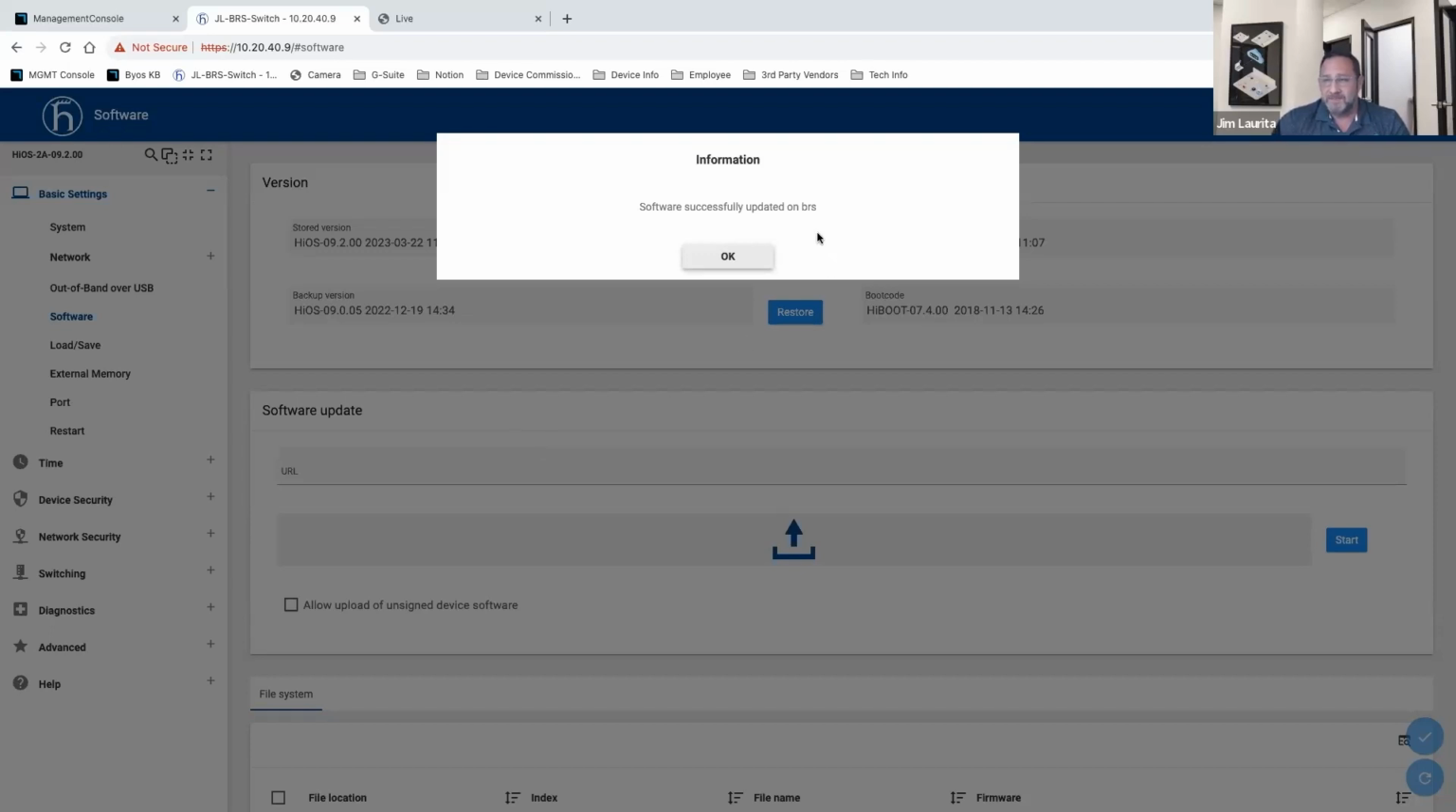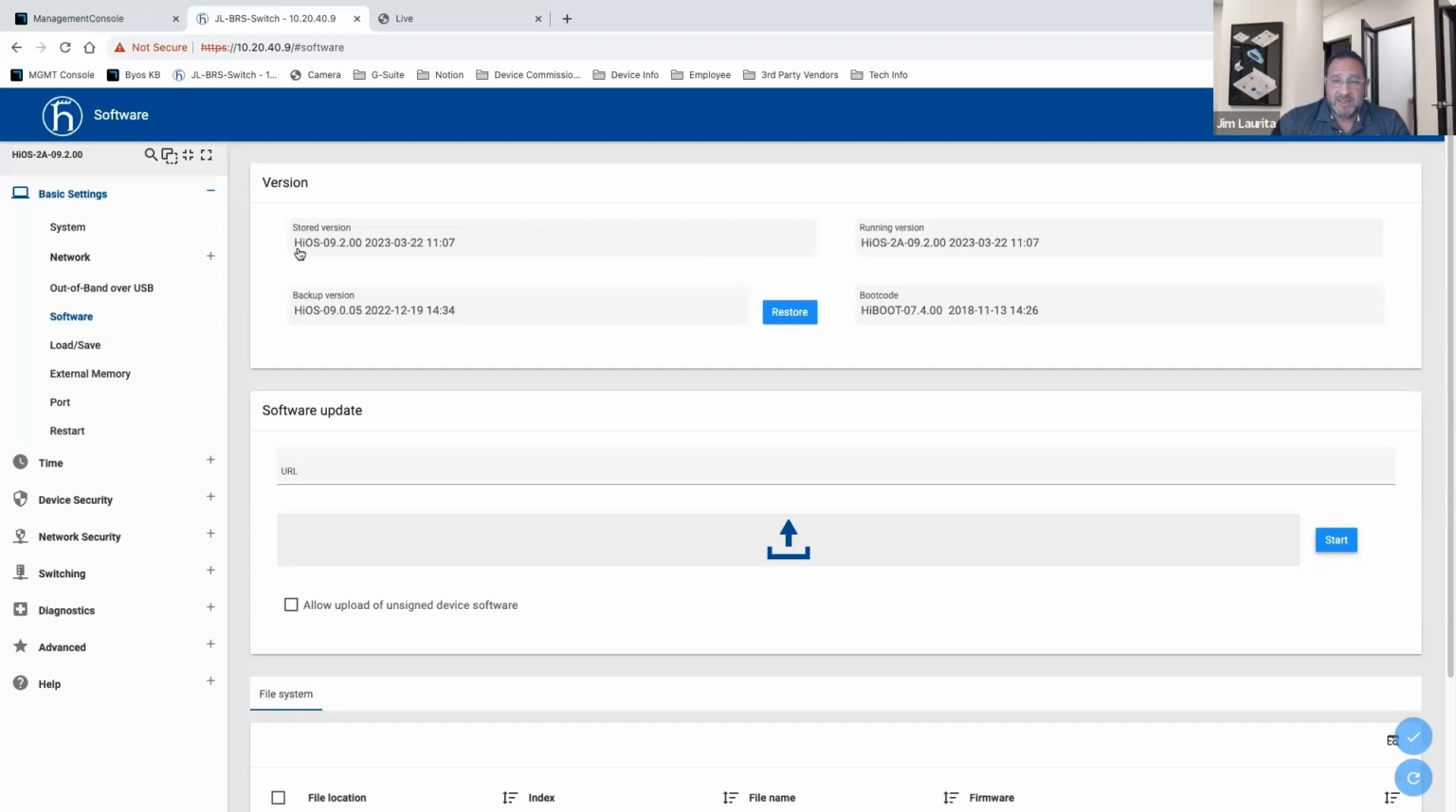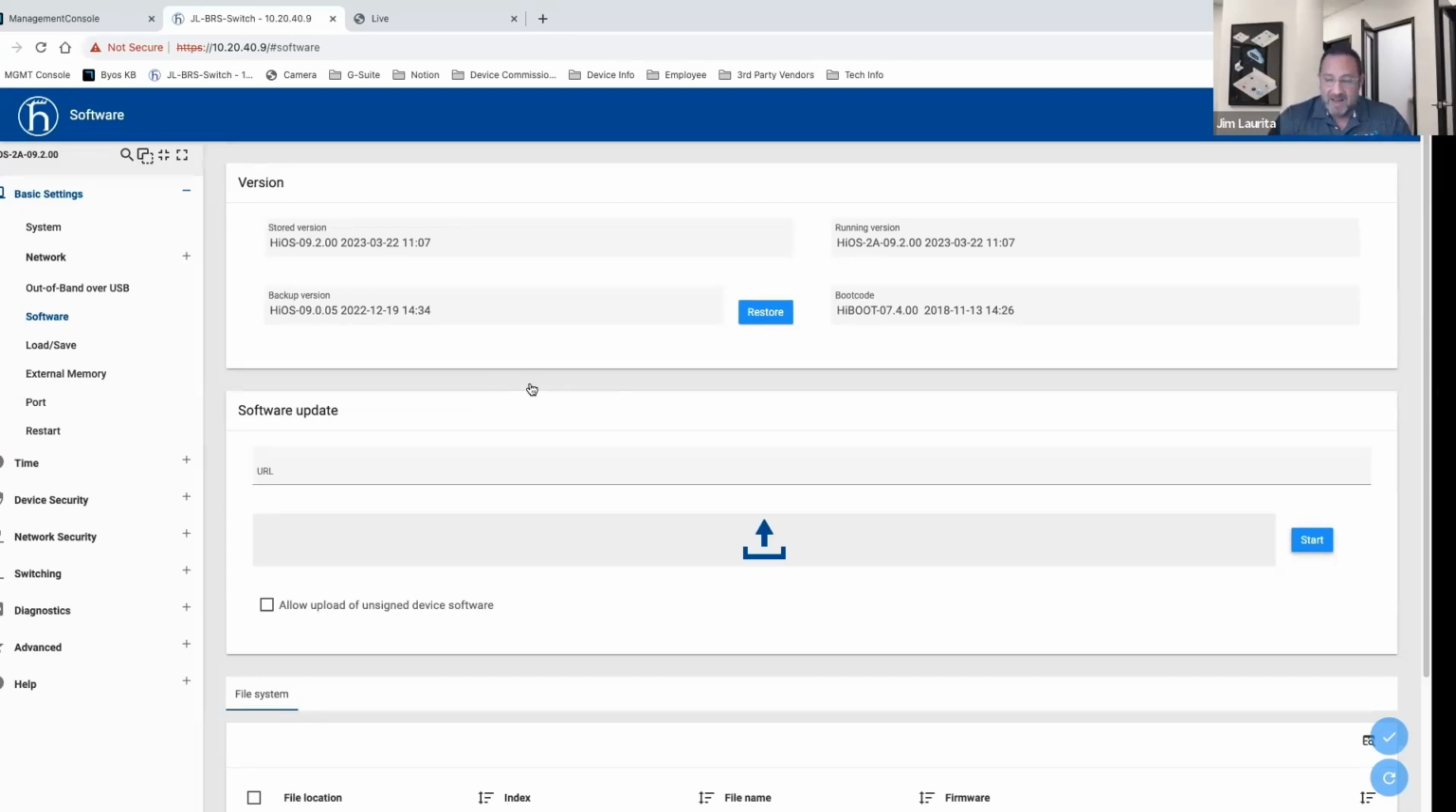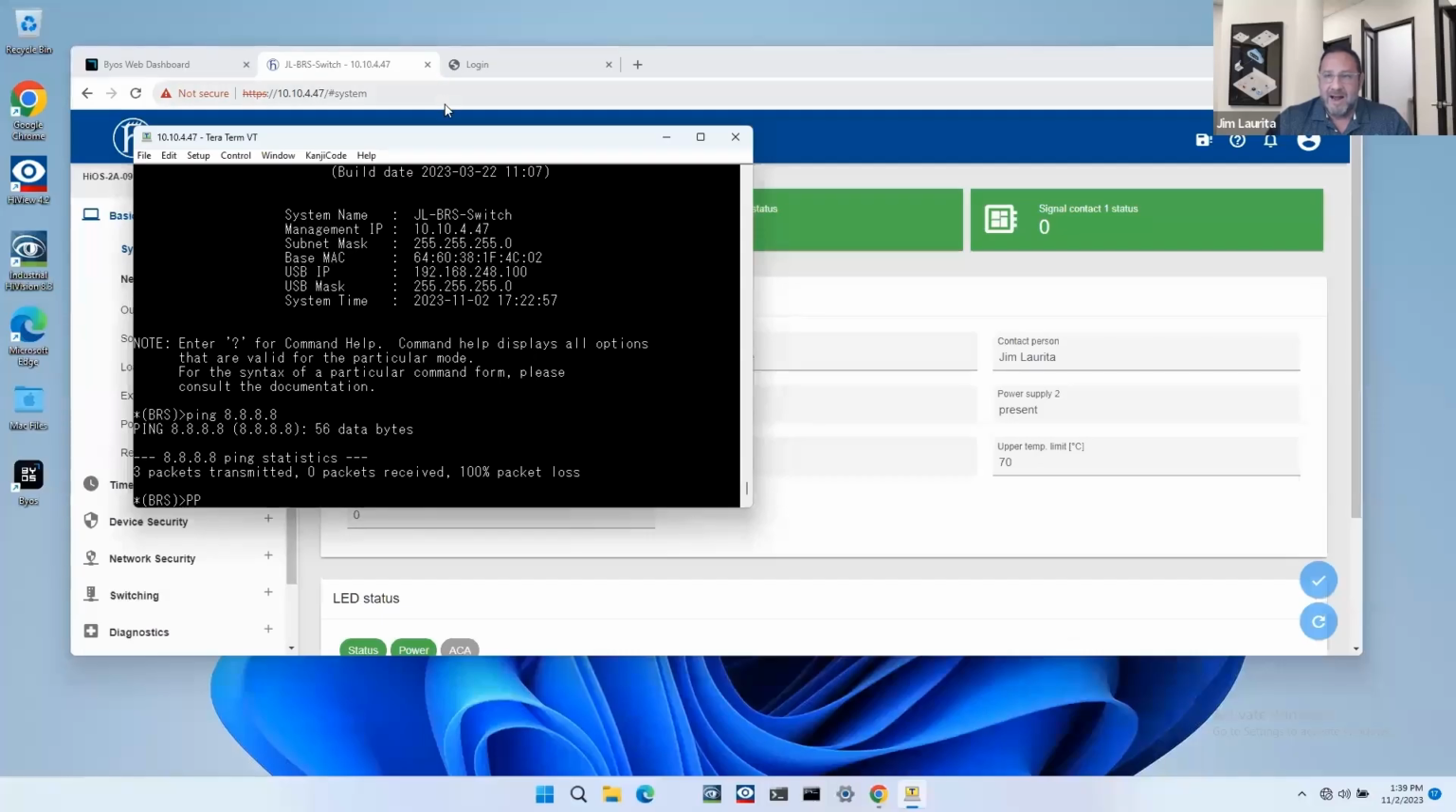So then you can see here, the software has successfully updated on that rail switch. If I click OK, you can see the stored version is 9.2.0.0. The backup version is 9.0.0.5, and the running version is 9.2, right? So I've already updated the firmware on this switch. And if I go back over here and look at the switch, let's close the SSH connection.